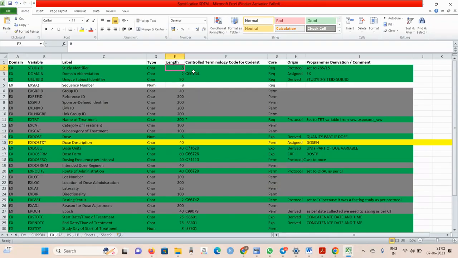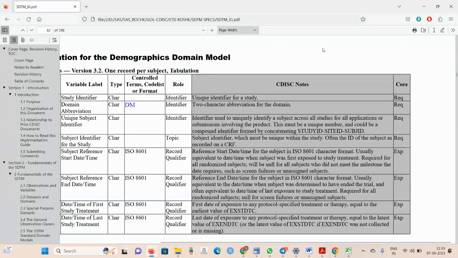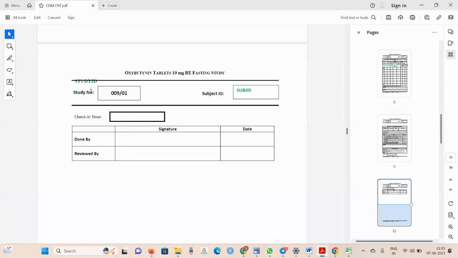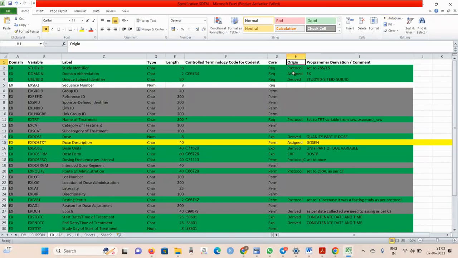Okay, that is the length column, and this control terminology you took directly from the implementation guidelines. This part, you just copy it, paste it there. And the origin is basically you're giving how you are mapping, how you get that information. Either you're getting it from the protocol. Some of the variables you get from the protocol. For example, study ID you can get from the CRF also, and the CRF also gets the study ID, but in the protocol also it will be mentioned. So you have to check yourself where you get that information.